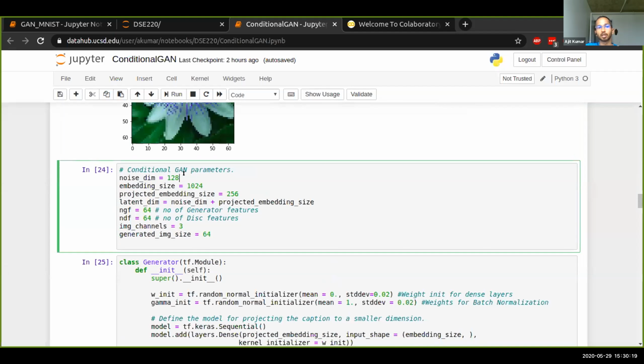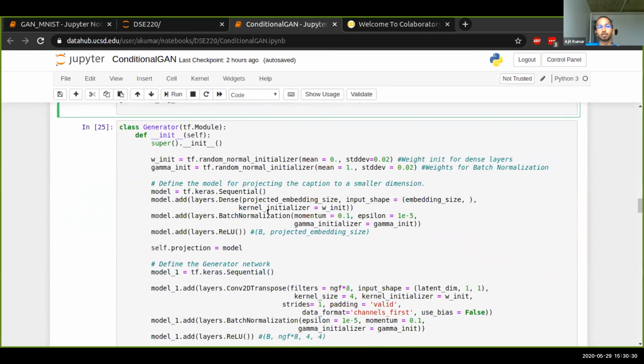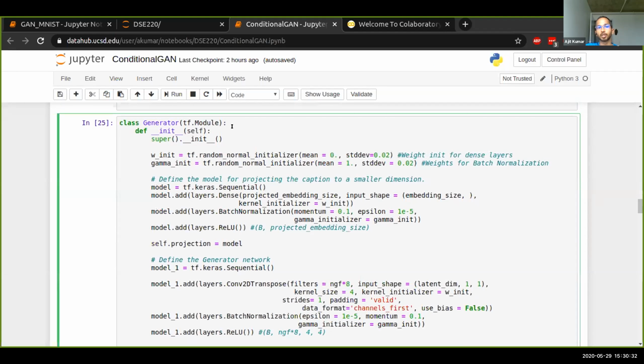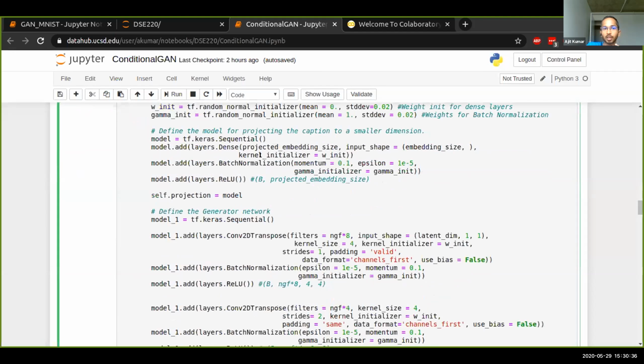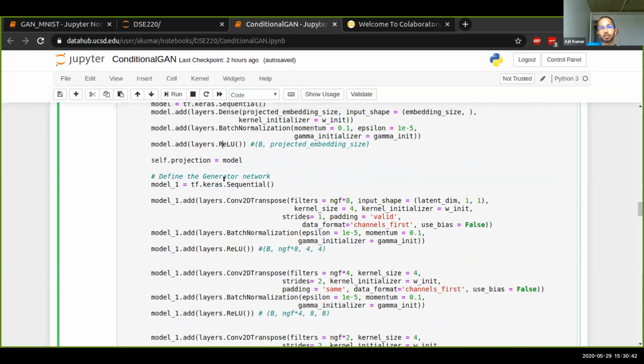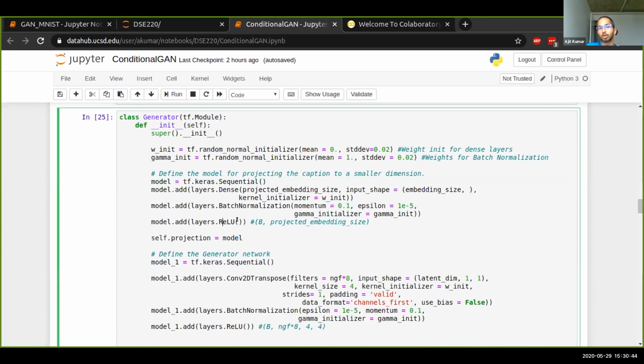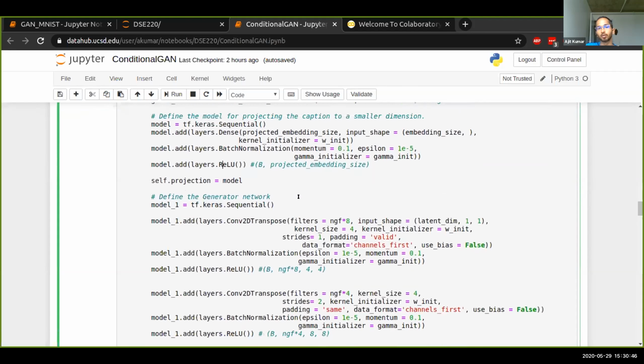We have some conditional GAN parameters: the noise dimension, the embedding for the caption, and how many features we want for the generator and discriminator. We'll just go over the architecture of the generator and discriminator quickly. We again define a sequential Keras model. We have a dense layer, a batch norm, a ReLU. This is for projecting the original caption into some dimensions.